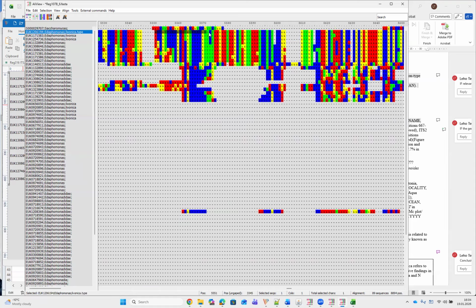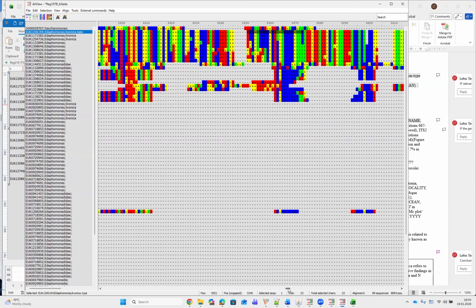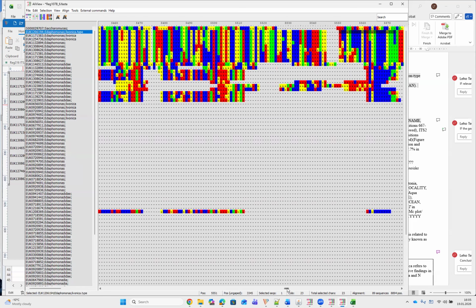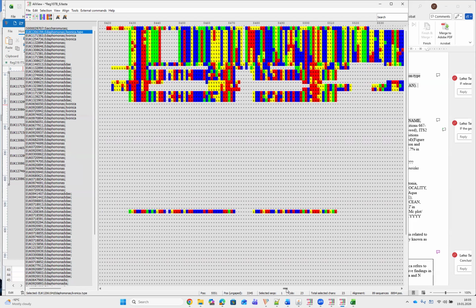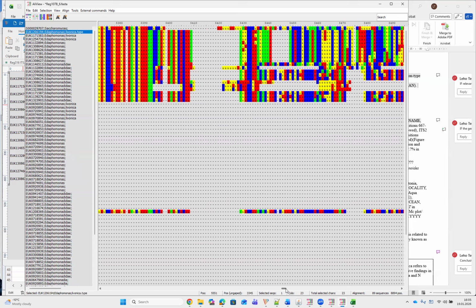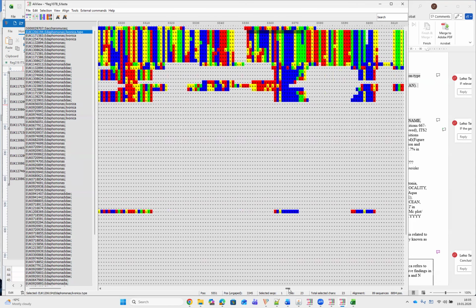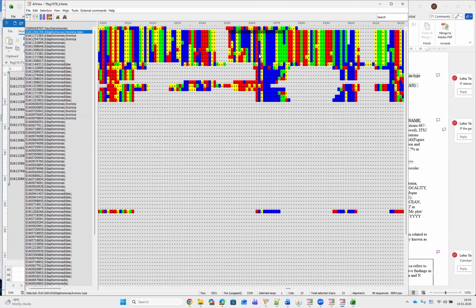So let's see how long it is. 23. Okay, so a little bit long, but acceptable. Let's still see if there is something more in the left. No. So we can focus on this longer piece.